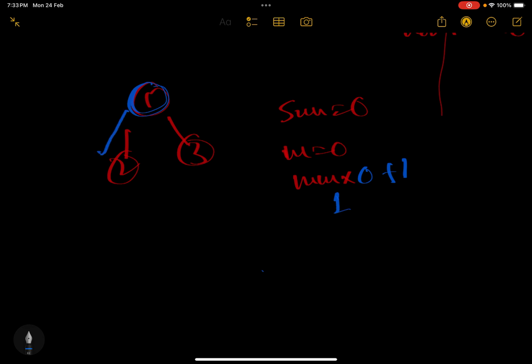Now I'm going to the left. The sum is nothing, 0. So I am at a leaf node. So the number is what? 1 already. So 1 into 10 plus the root value, which is 2. So it will be 12.